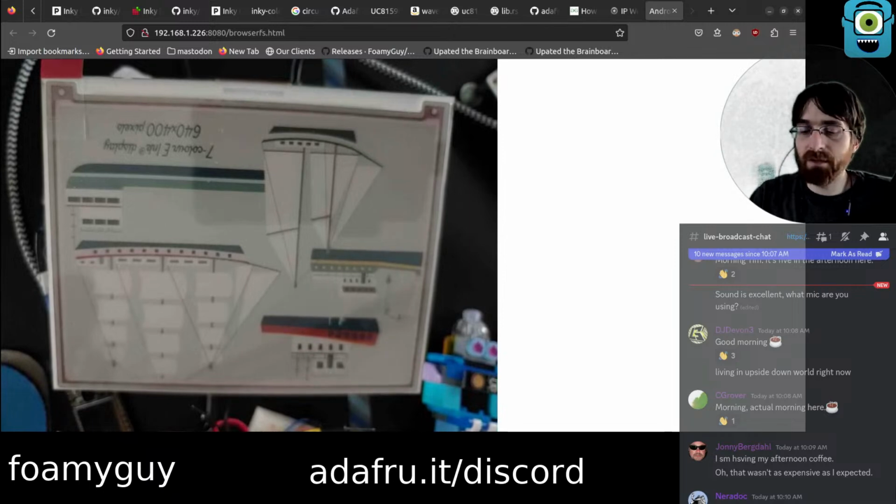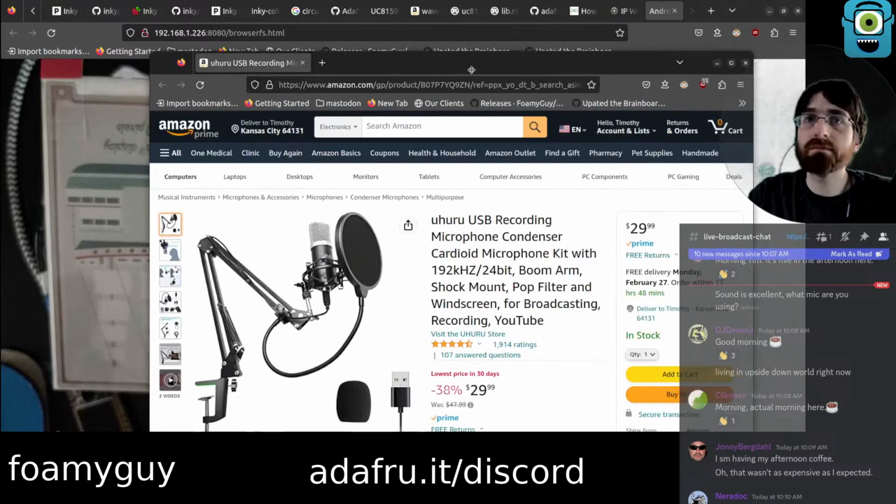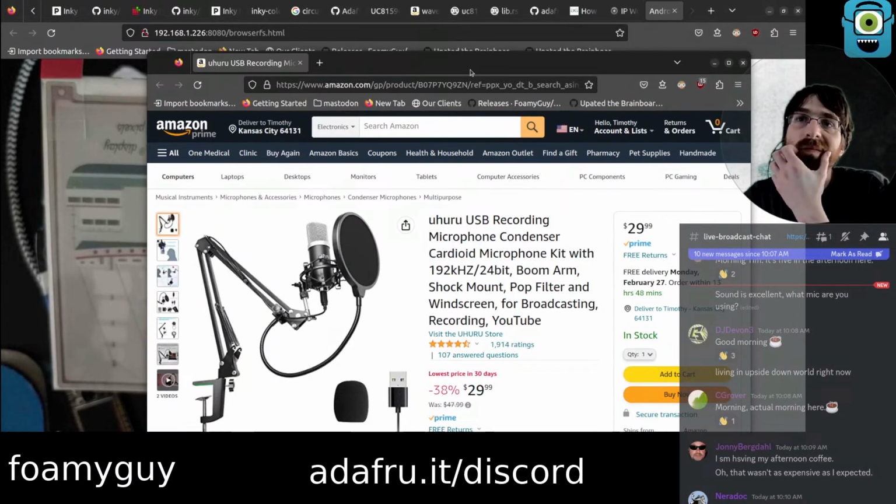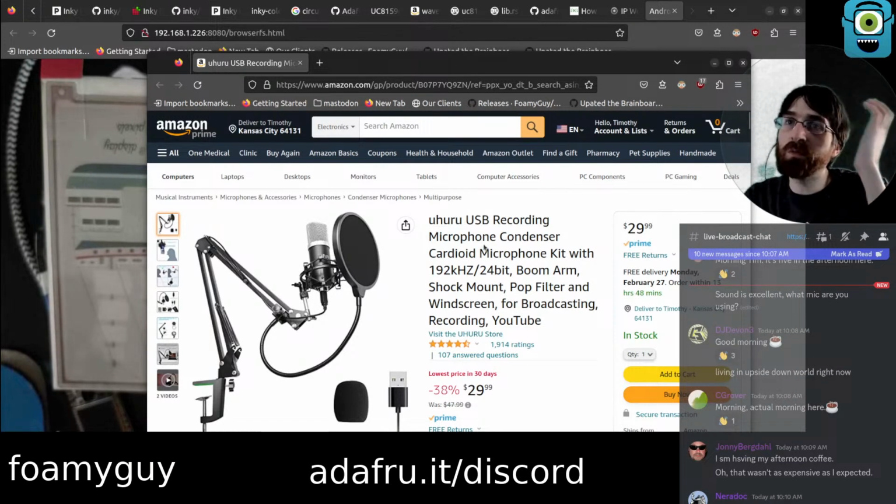Honestly, the main reason I bought it is the arm that it has, but it is pretty nice. Broadcast condenser. Oh, I had it. Okay, there's more letters. UHURU. Uhuru recording microphone.